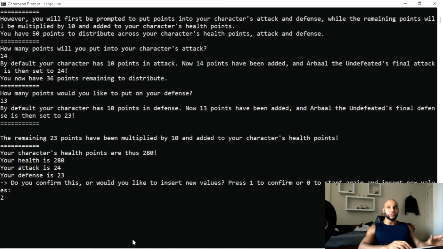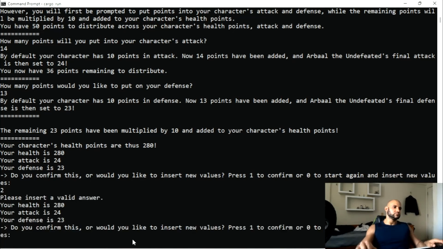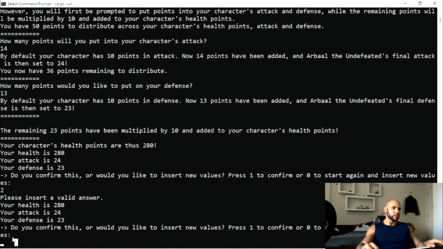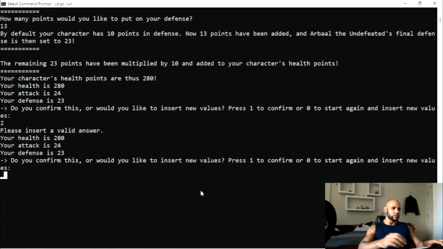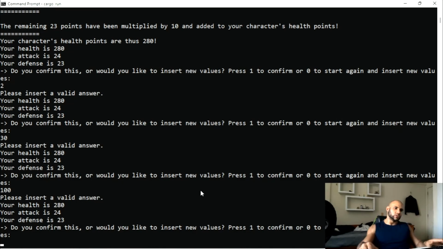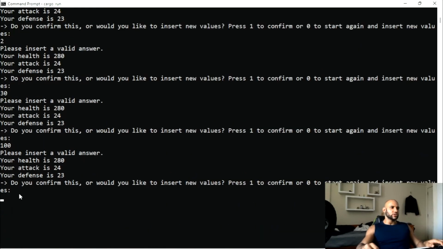Let's say that I want to do 2. It's not a valid answer, right? Please insert a valid answer. We can see that the output here is the same as here, we're stuck in that loop. We didn't break out of that last loop. So let's say 30, valid number, 100, valid number. Okay, so I'm going to say that I want to start again.